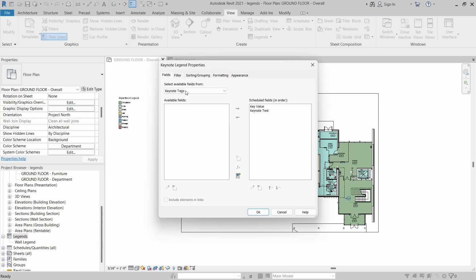And this opens the Keynote Legend Properties dialog. And there's already two fields added to the list of scheduled fields, the key value and the keynote text. And when I click OK, I then create a keynote legend for any keynotes that are placed in the project. And you can filter and sort and format keynote legends just like you could schedules, and you can customize those keynote legends so that they appear exactly like you want them to.